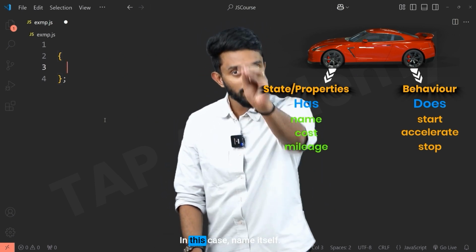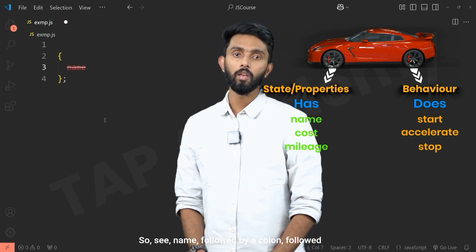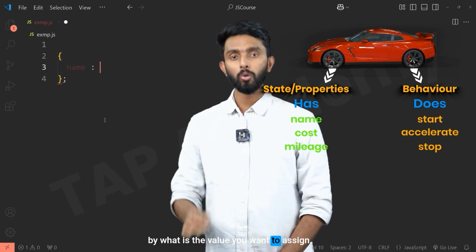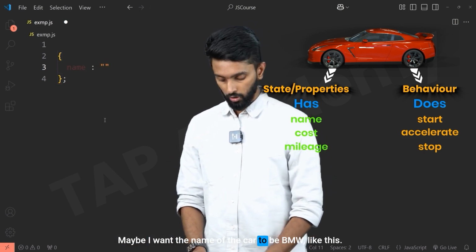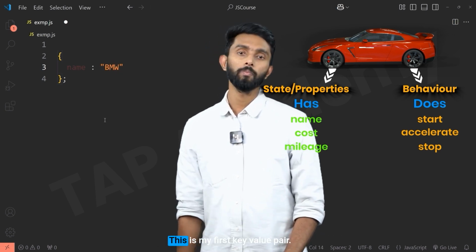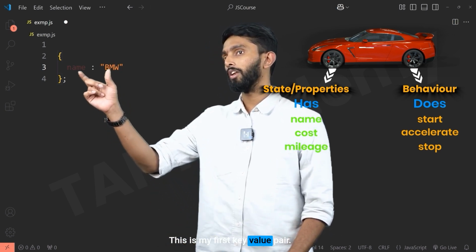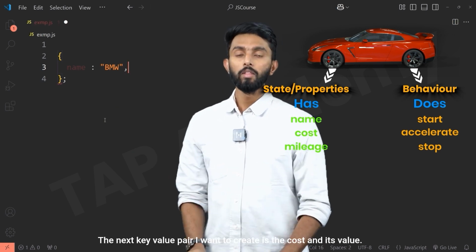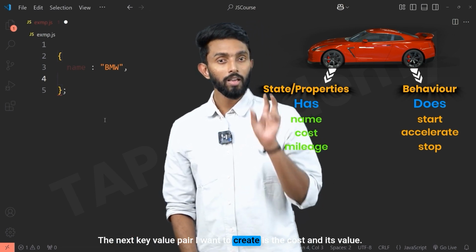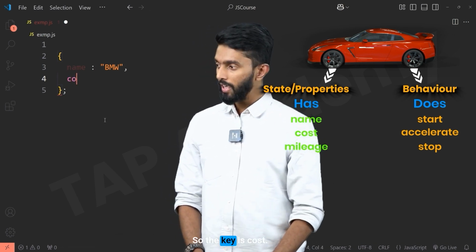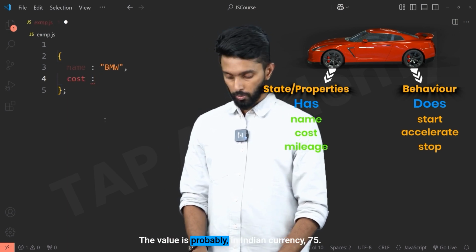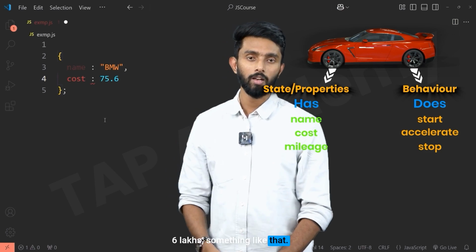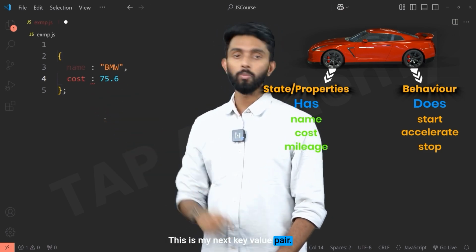What is the name of the property? In this case, name itself. So see, name, followed by a colon, followed by the value you want to assign. Maybe I want the name of the car to be BMW, like this. This is my first key value pair. Now I will go here and I will put a comma. The next key value pair I want to create is the cost and its value. So the key is cost. The value is probably in Indian currency 75.6 lakhs, something like that. This is my next key value pair.